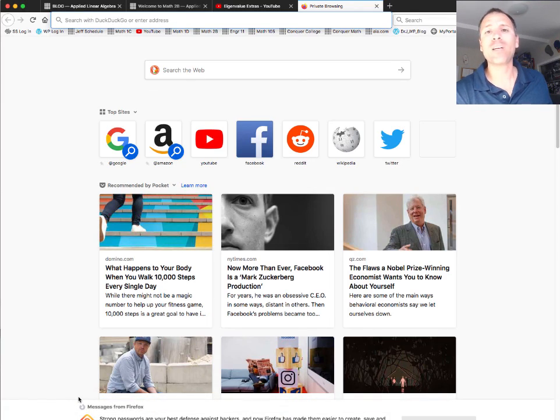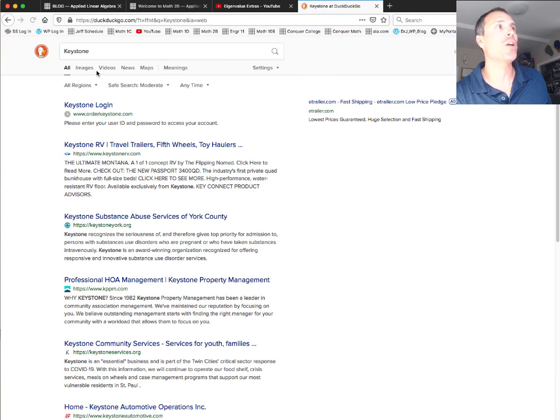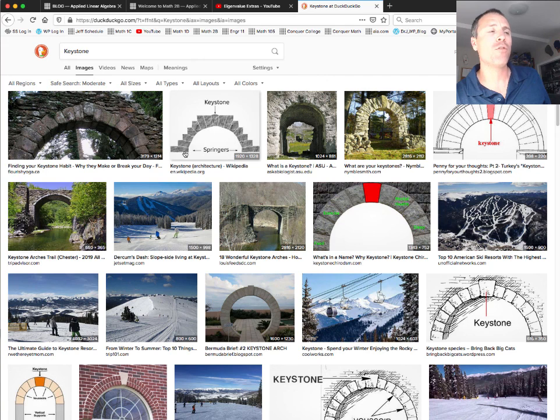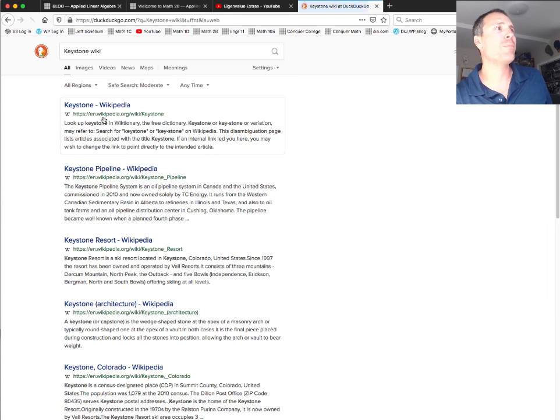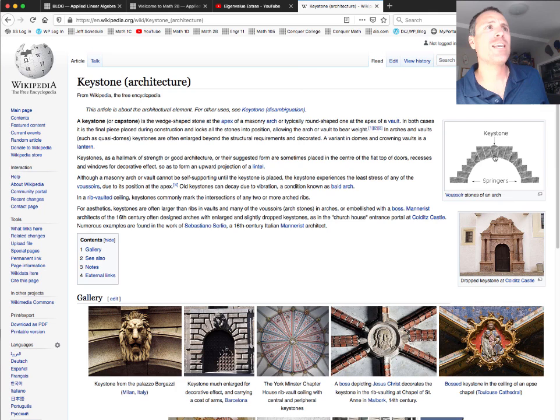I like to think about keystone applications like I think about the keystone in a Roman arch. If you've never heard of that idea, go ahead and search the term keystone on Google or DuckDuckGo, and then go to images and you'll see these beautiful images of these arches made of stone, and at the very, very top there's this keystone. And in fact, there's a beautiful Wikipedia page on keystones in architecture that talks about the keystone as this center stone.